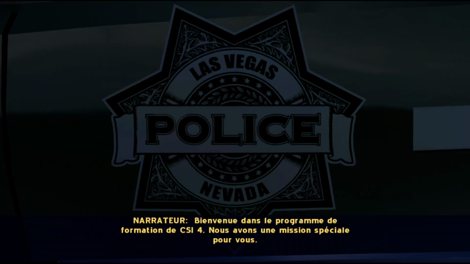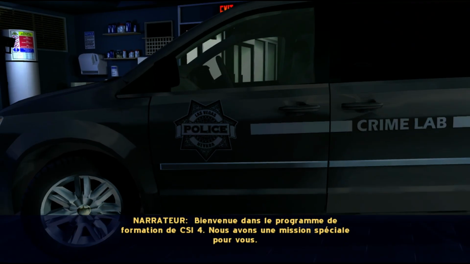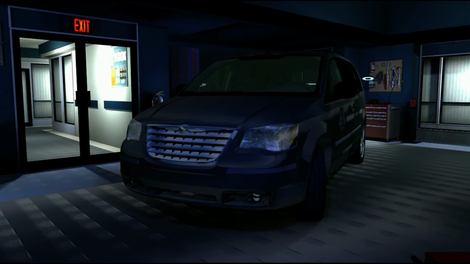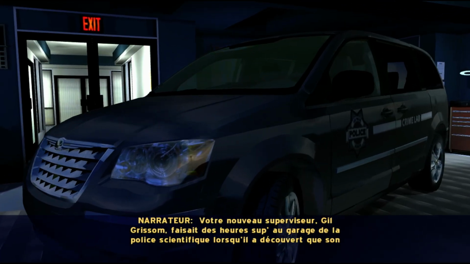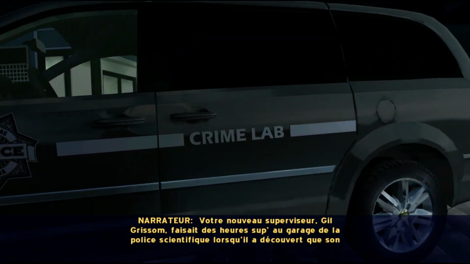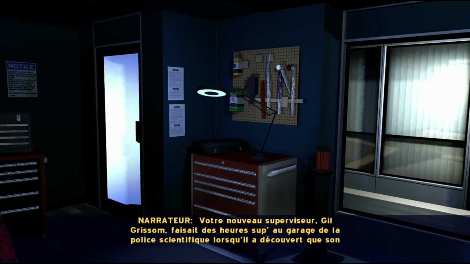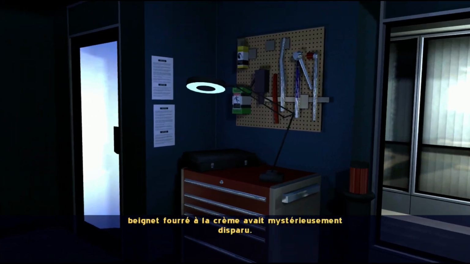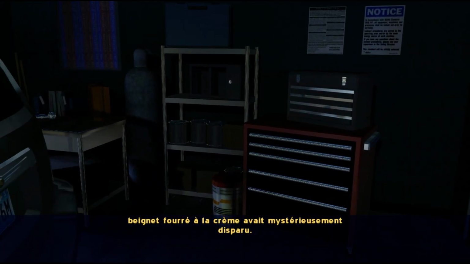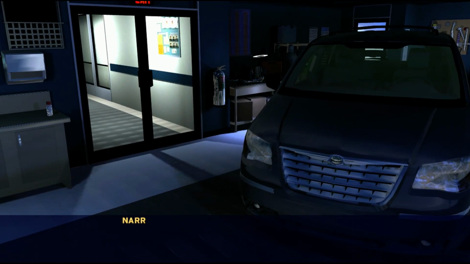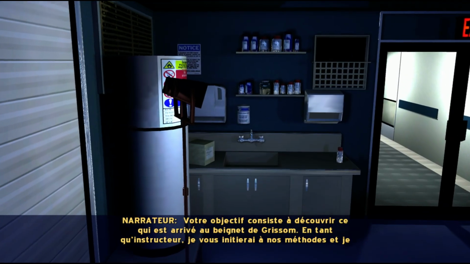Welcome to the CSI training program. We have a special assignment for you. Your new supervisor, Gil Grissom, was working on an extended shift at the CSI garage when he discovered that his late-night snack, a cream-filled donut, had mysteriously disappeared. Your objective will be to find out what happened to Grissom's donut.